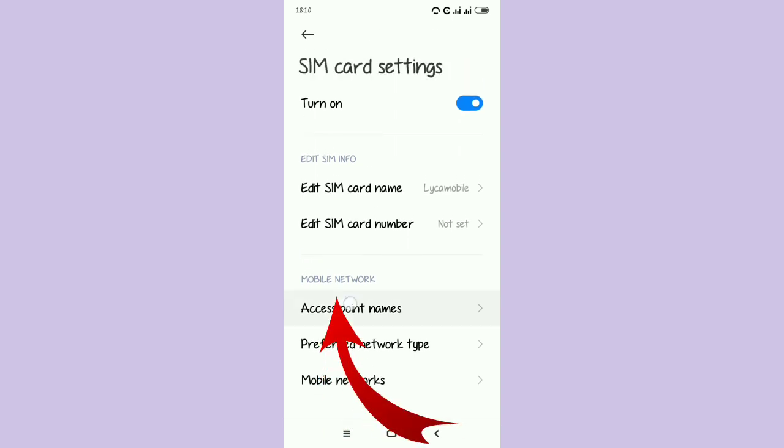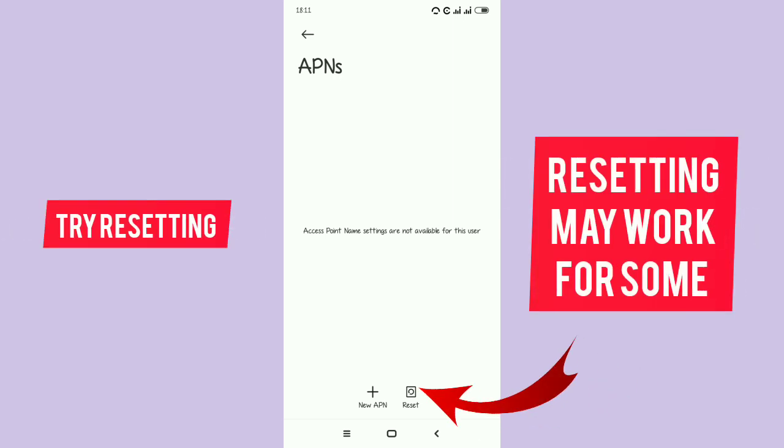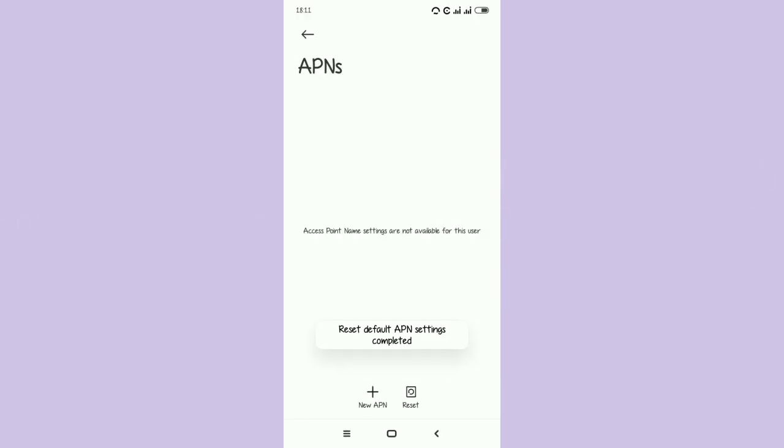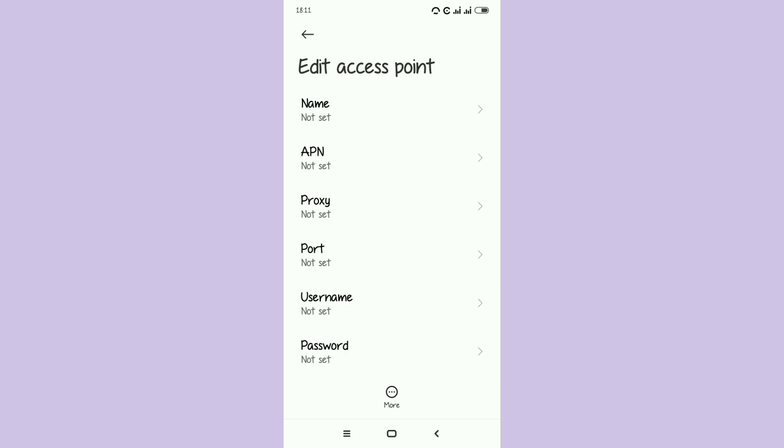Access point names. Now this is why you have to be very, very keen. You can see right now there's no APN. There are no access point name settings available for the user. So basically, first reset and see there's nothing actually. So all you have to do, this varies literally for every service provider. So basically, you're going to tap new APN, and then you're going to add new settings right there.